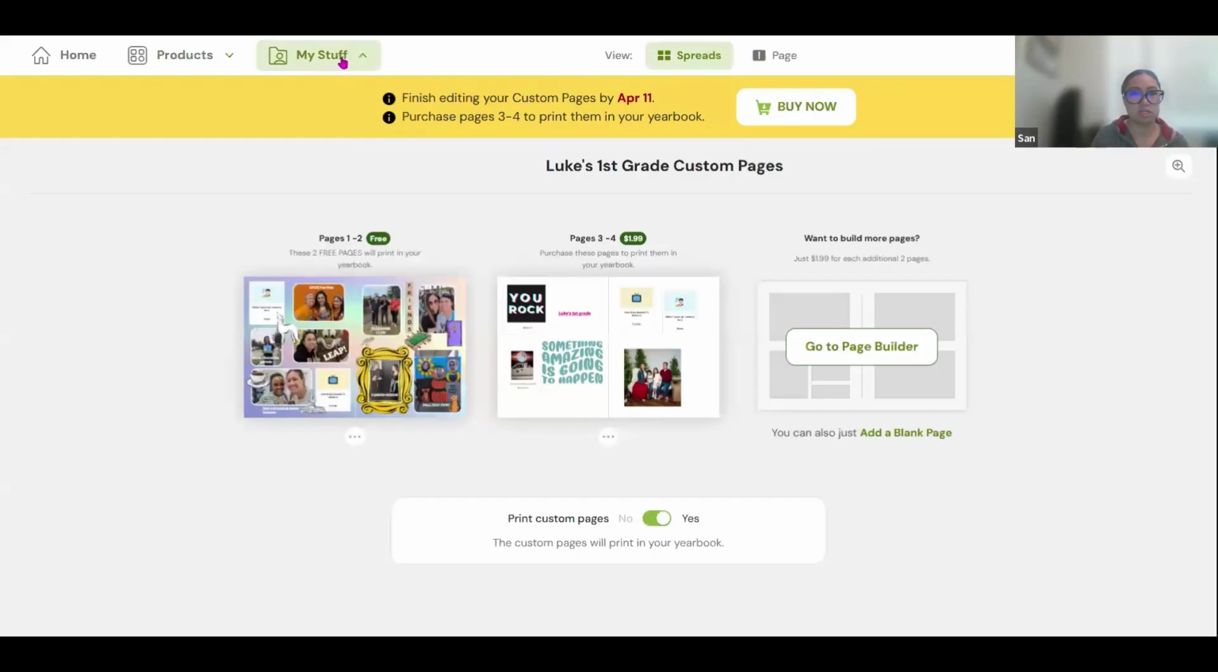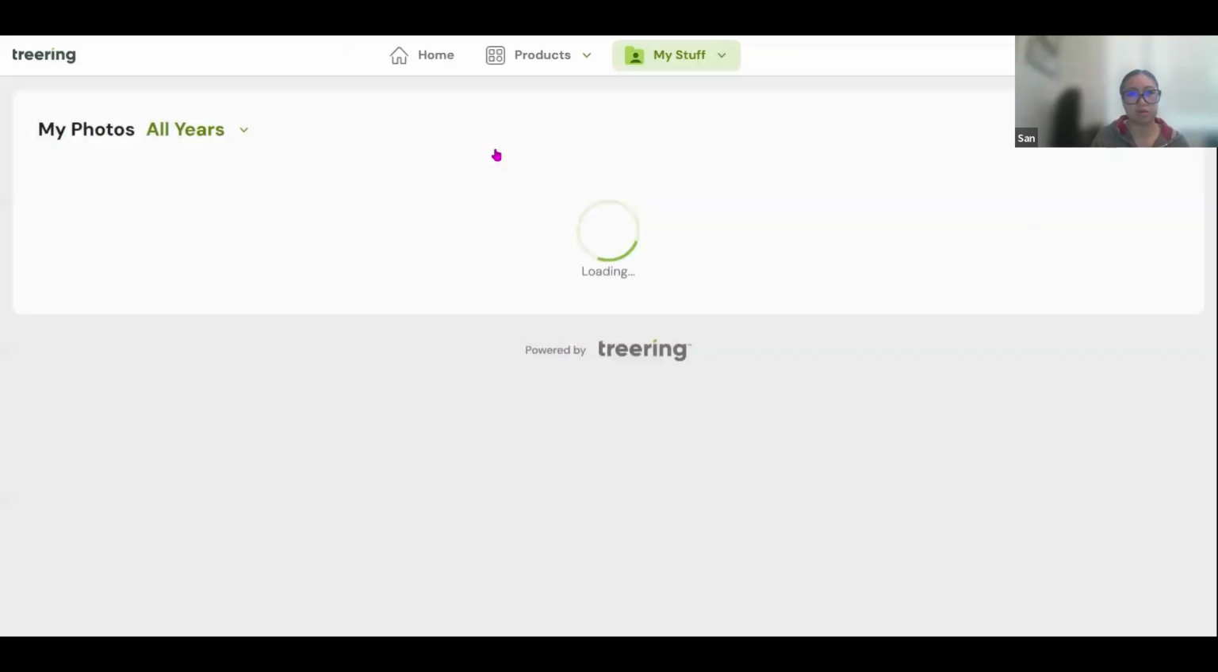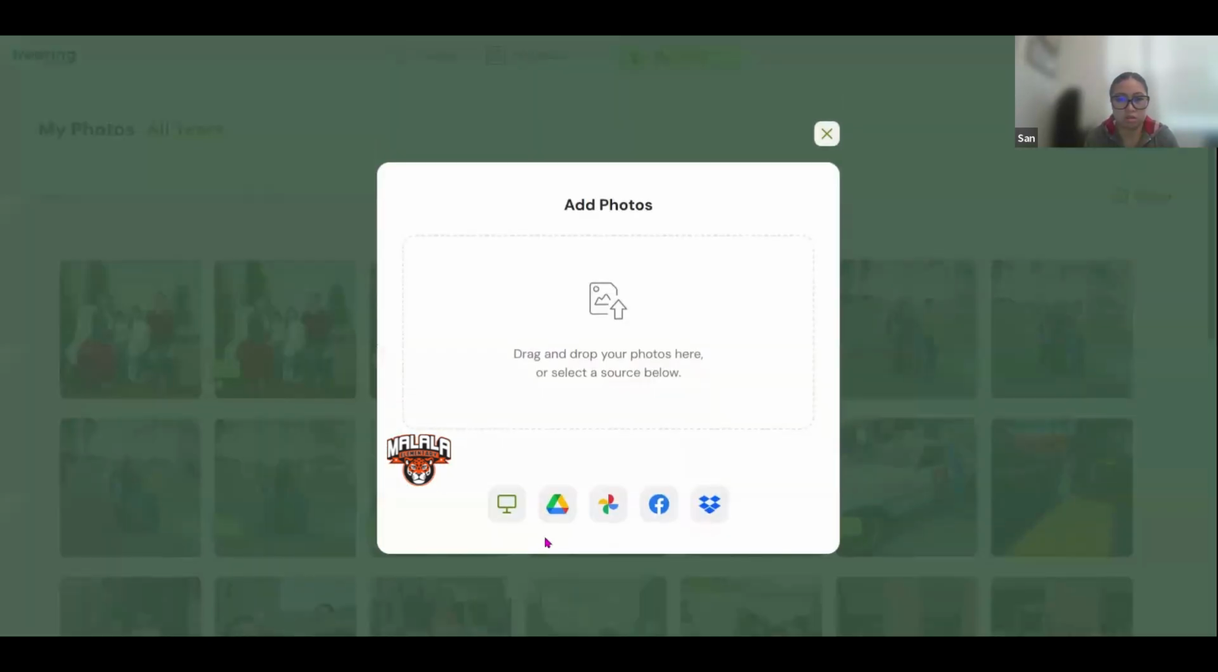So there's some shortcuts up here if you want to go through here for My Photos. If you want to upload all your photos at once, it might be easier. Add photos. You can drag a bunch of photos in.